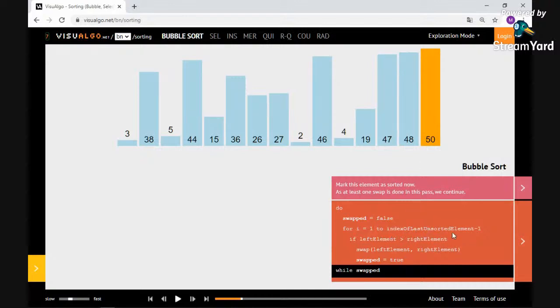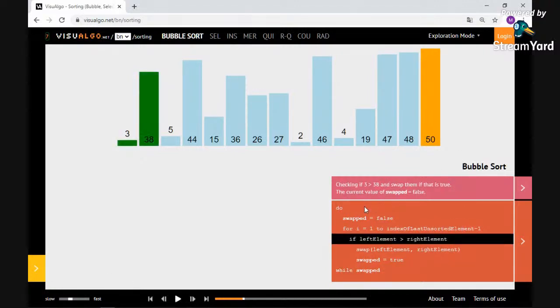Okay? The index of the last unsorted element. So the index of that is 14, so it's now going to be 13. So if I move on to the next part, the index of the last unsorted element is 14, and then minus 1 makes it 13. And we've set swapped to false, okay? Is 3 less than 38? Yes. So we're just going to keep doing that.